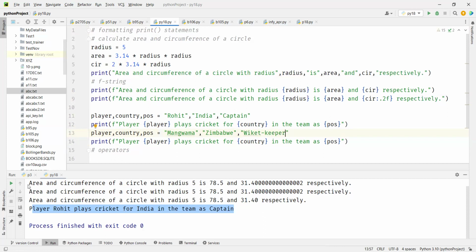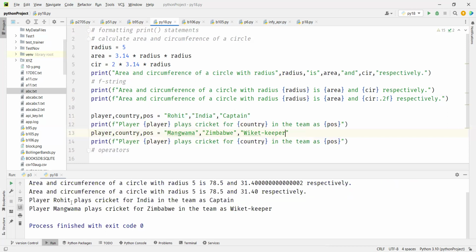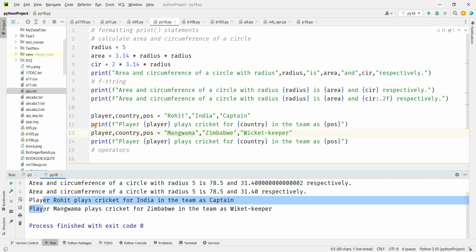Okay. And now let's run it. Because this variable has a bigger name, everything moved to the right. But let's say I want to print player below player, the place below place, and in the team below in the team. So how do I do that?